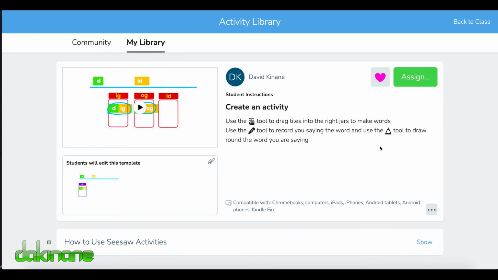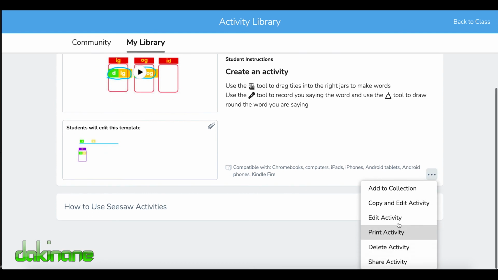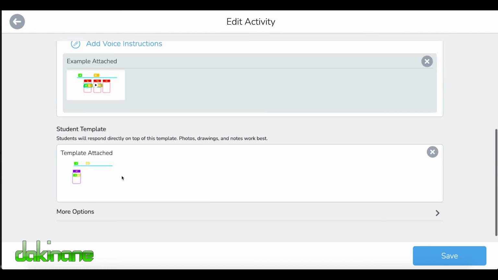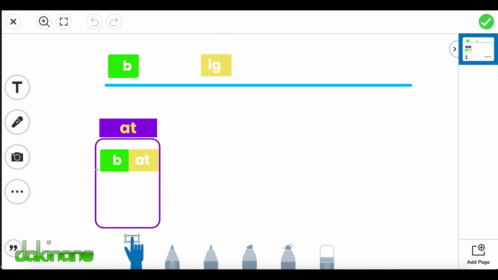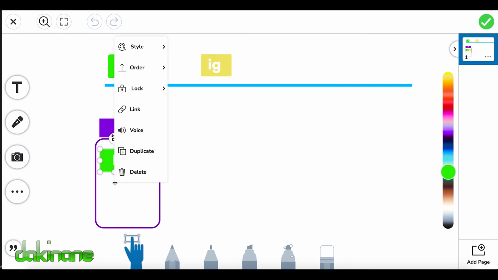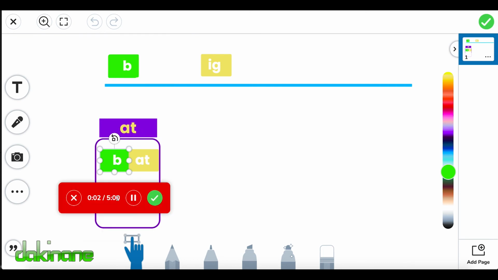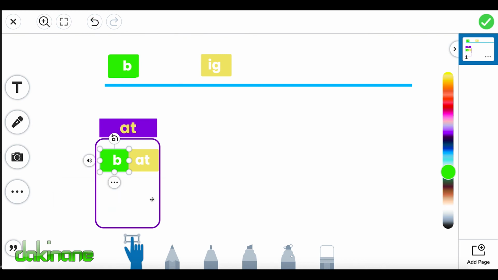But I want to show you an enhancement. So we're going to come back to this, and we're now going to click on here, and we're going back down to edit the activity. And we're going to come down to the template, because I think this is important. Click on this, it's going to open up. Now what you can do with each of these is add a sound to each of these letters. So if you click this one and click on here, you can now add voice to this. So we want to make the sound of the letter. So we click on here, click on record voice, and just say B, B, tick.